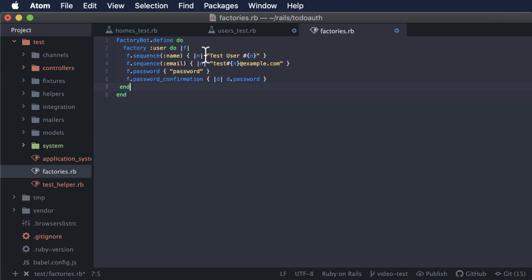Now a sequence will just generate a unique name each time. And we also have an email. This is going to create a unique email each time. And this is really important because we're making sure our emails are unique for each user. If we didn't do this, this won't work. So the way this sequence works is the very first user will be test 1, and the second will be test 2, test 3, test 4.